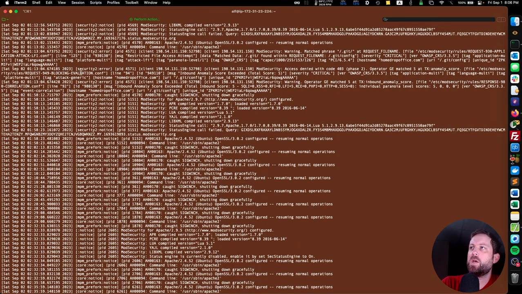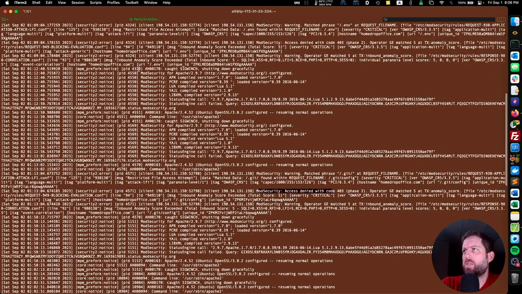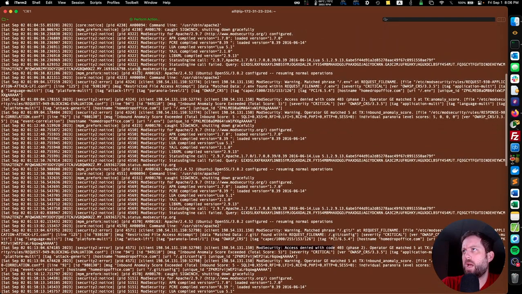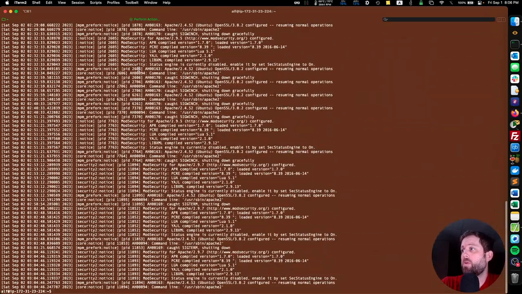Here's a great example. Security2 error. We had this client, I believe this was me earlier when I was configuring this, with a client PID and this IP address, ModSecurity access denied. And if you remember from our fail2ban filter rules, this will be monitored by fail2ban. Once it sees this, it will ban the associated IP address. I don't see any mod_evasive entries or access here yet, but anyway, it seems like everything is working.